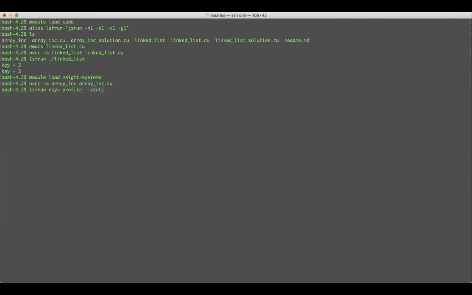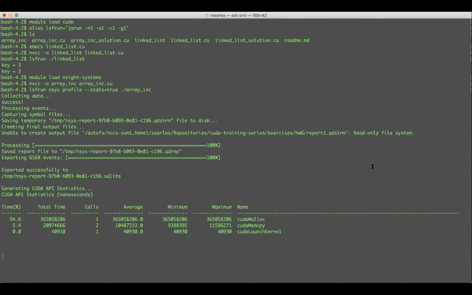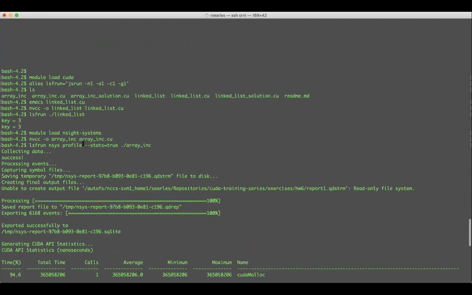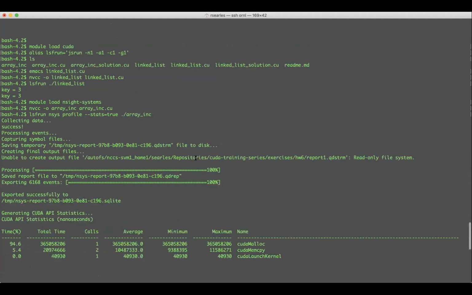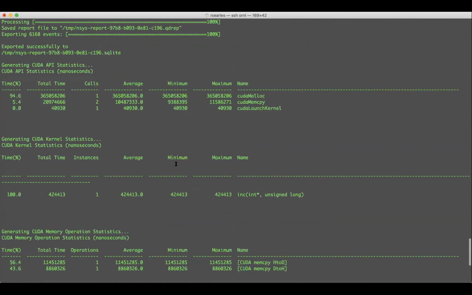I want to see what exactly our runtime looks like by doing a traditional implementation where we manually manage our data movement. And with Nsight Systems, I use the --stats=true flag to give us a printout, which you can see here on my screen.